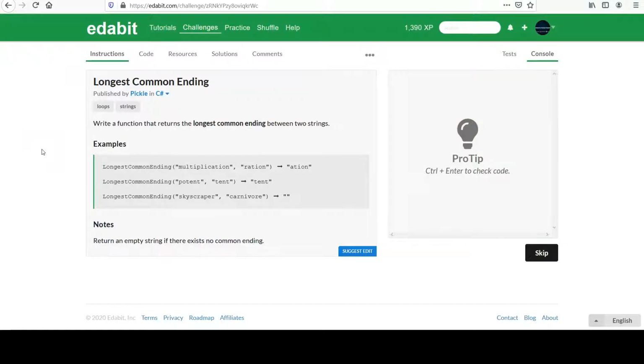The next challenge is entitled Longest Common Ending. Write a function that returns the longest common ending between two strings. The notes say to return an empty string if there exists no common ending, and we can check the examples. Consider the words multiplication and ration.